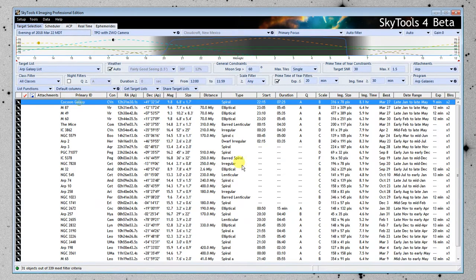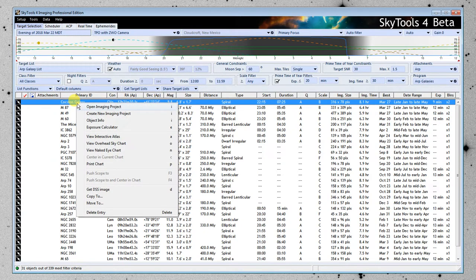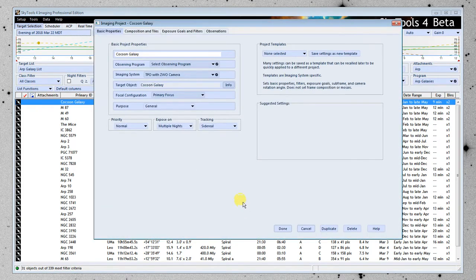and the first one is the Cocoon Galaxy. It has an image scale of B, so this would probably be a pretty good target object. It subtends 316 by 78 pixels. You can see some of these are considerably smaller. So this is a good sized object. I'm going to go ahead and right click on it and create a new imaging project.